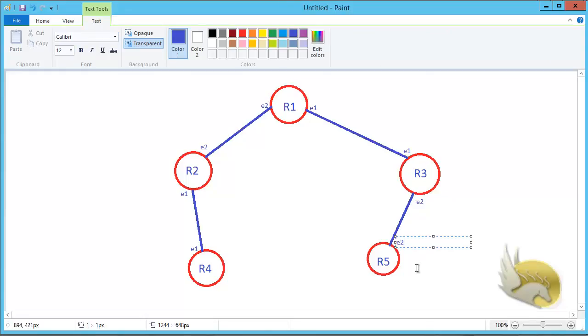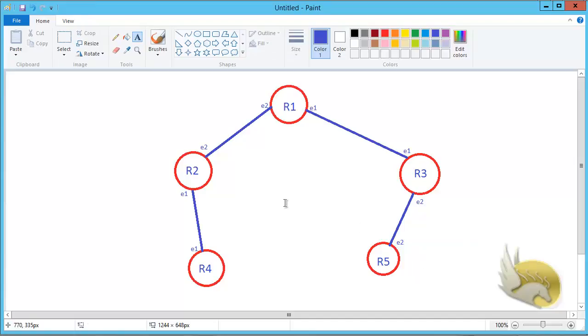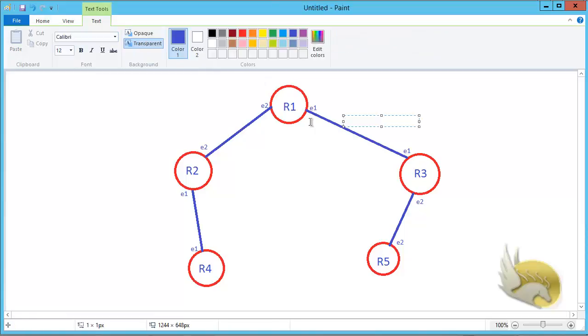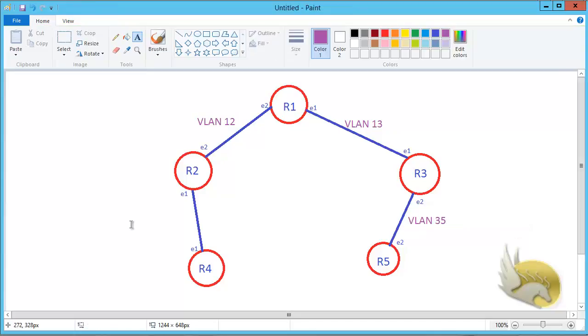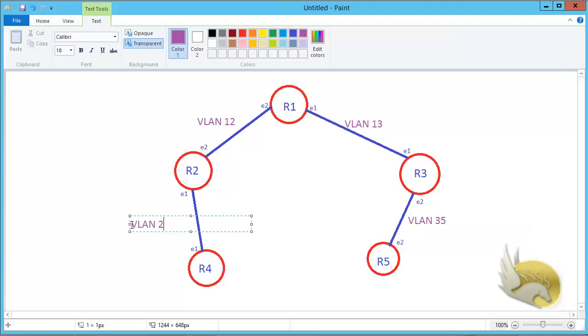Now that we have created the interface names and everything related to that, let me go for VLAN names. So I'm going to have VLAN 13 here. I'm going to change the font size to 18, for example, and the color like this. VLAN 13. This side is VLAN 12. And here we have VLAN 35, and this side is going to be VLAN 24.